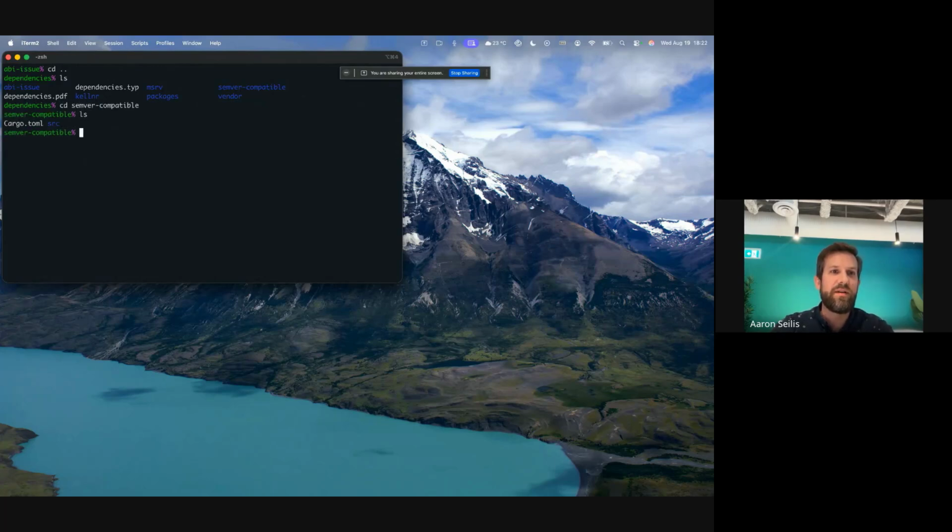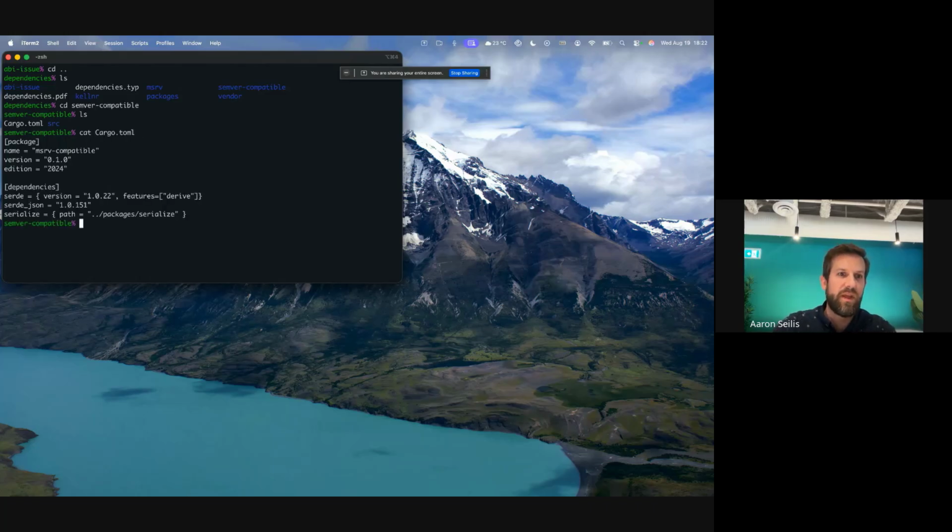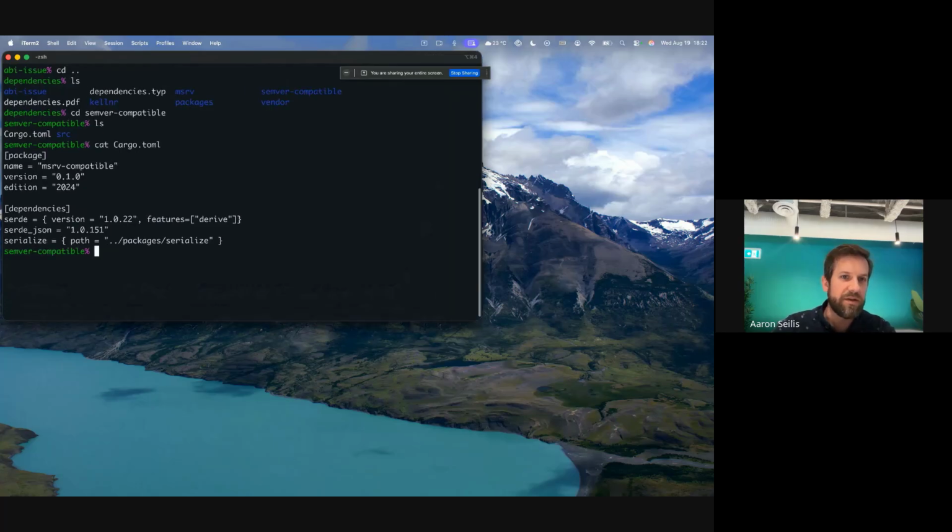And I'll just show this quickly. So I've got semver compatible here. This is a trivial application. And actually, just quickly, is this large enough for people to read? I think so. Okay. So again, this is just very simple. It's intended entirely for demonstration purposes.